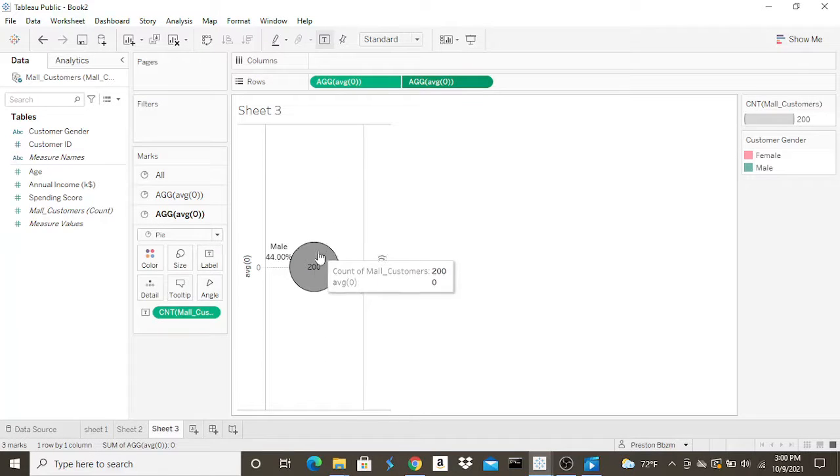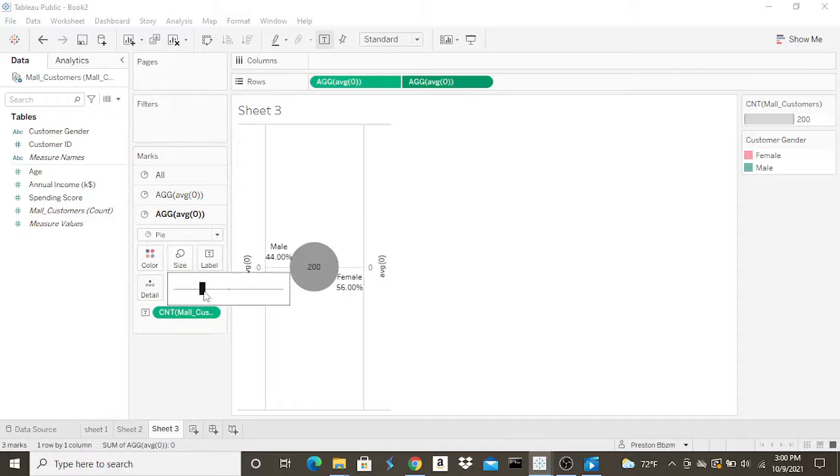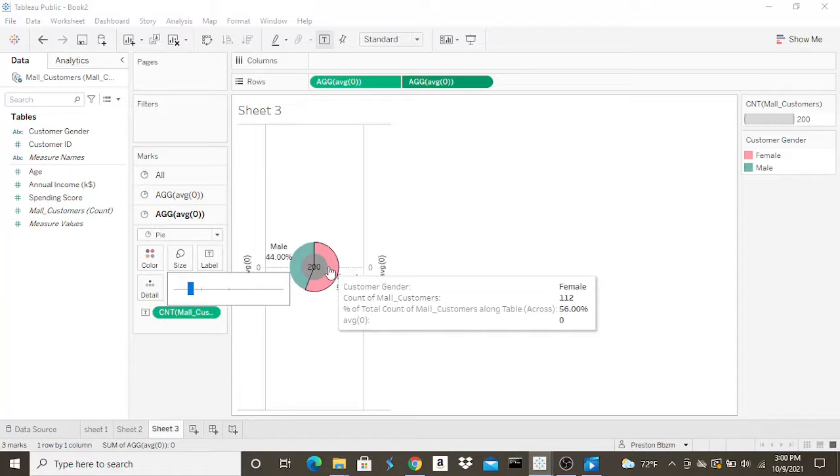You notice that the first one kind of disappears with color, because the two pies are the same size. So I want to lower the size of the second pie, just go on size, and you see now that this pie is smaller, so you can see the colors for the male versus female.